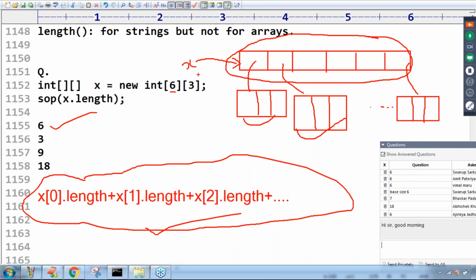The reason is, in multi-dimensional arrays, the next level sizes are not fixed. Sometimes 3, sometimes 2, sometimes maybe 4. That's why the total size it won't represent. Length is always going to represent only the base size. Remember it very carefully, friends.